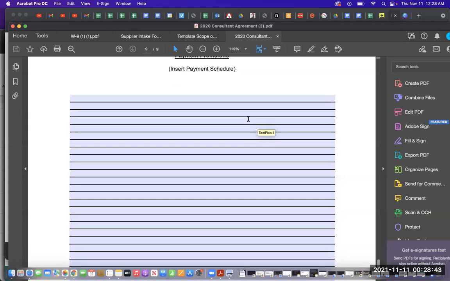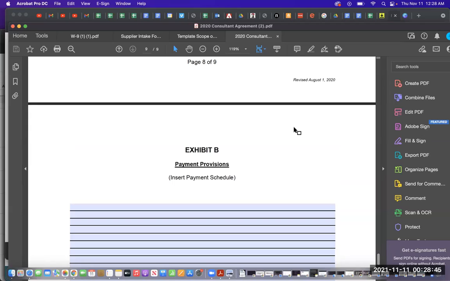And then last but not least, we will need you to provide us with an invoice regarding your project or service. And that invoice, the dates need to match your scope of work and the consultant agreement, and the terms need to match the consultant agreement and the scope of work as well.